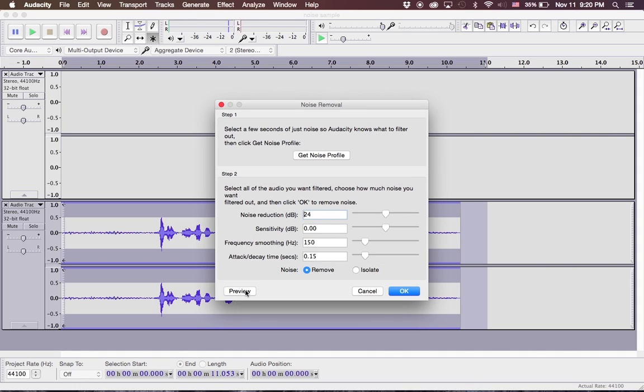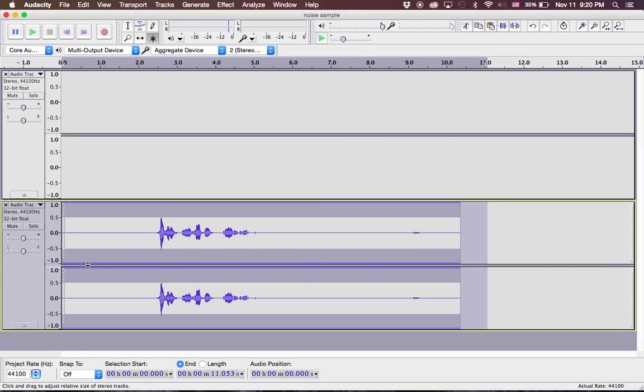Now, noise reduction isn't perfect, but that sounds pretty good to me. I'm going to press OK, and you can watch as the noise almost disappears.